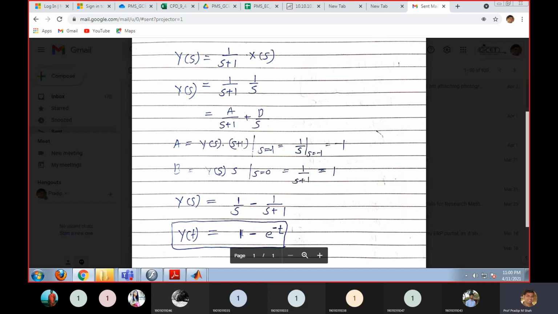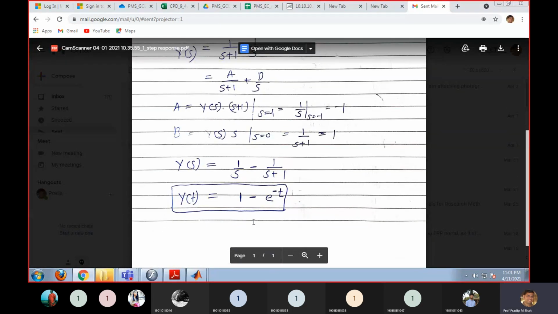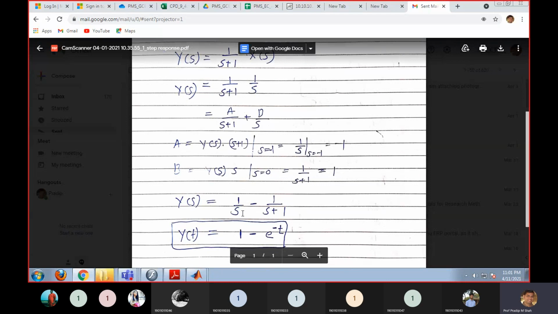So as you can see, as t tends to infinity, you'll start from 0. Suppose t is 0, so e raised to 0 is 1, so the output will be 0. Finally, as t tends to infinity, e raised to minus t goes to 0, so it reaches 1. 1 tak पहुंचेगा final value. So this is the step response.